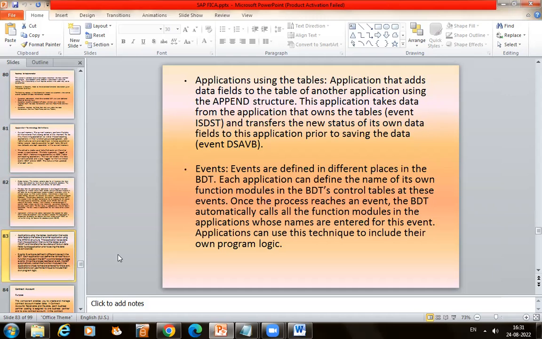Events are defined in different places in BDT. Each application can define the names of its own function modules in the BDT's control tables at these events. Once the process reaches an event, the BDT automatically calls all the function modules in the application whose names are entered for this event. Applications can use this technique to include their own program logic.